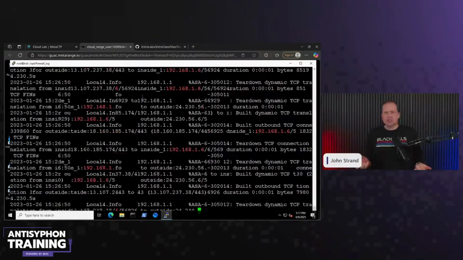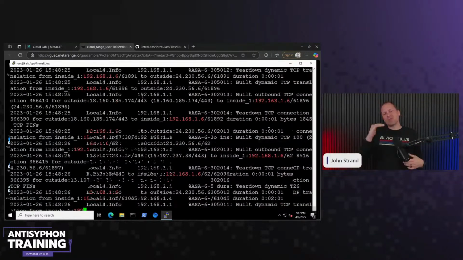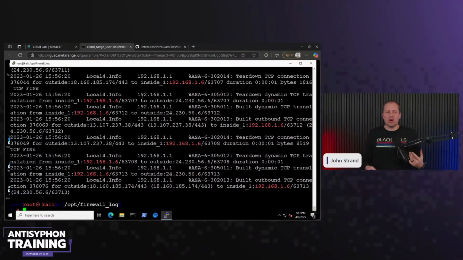Awesome. And grep is cool enough that it actually color codes every single time it sees that 192.168.1.6 connection. But also in these logs, I see a lot of data for this IP address, 24.230.56.6. Right here, I see four different log entries for that specific outside IP address. Now, if I do a little bit of digging, I quickly find out that that is the edge router, the edge of my network.